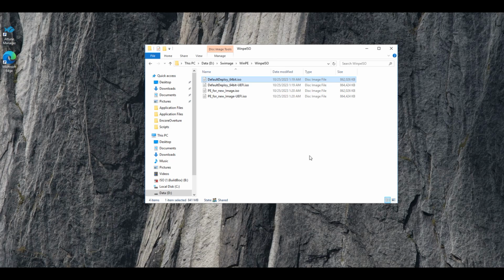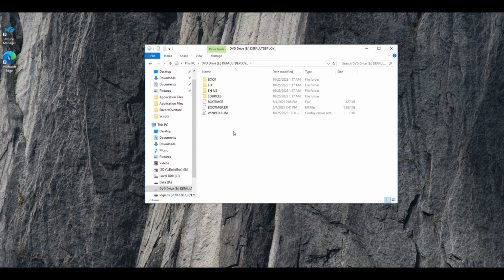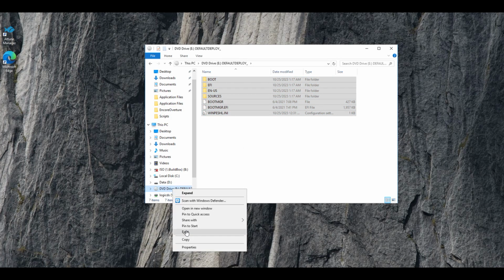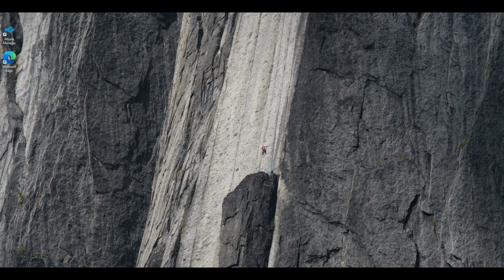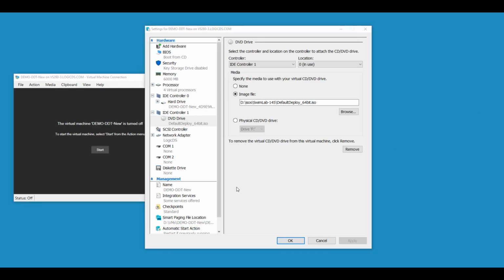If you wanted to put this on a stick to do a bare metal deployment, you can do that as well. All you have to do is mount it and copy the contents here to a formatted NTFS stick with an active partition. I'm going to inject that. Okay, and go back to my virtual machine. So we have it mounted, and then all I have to do then is power it on.